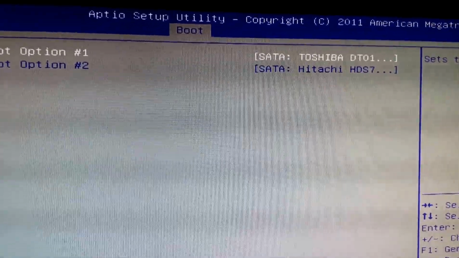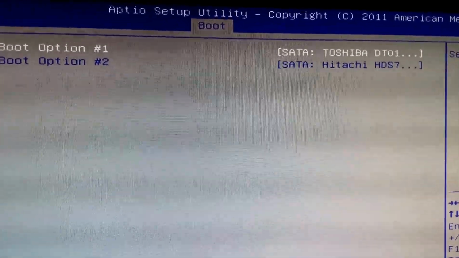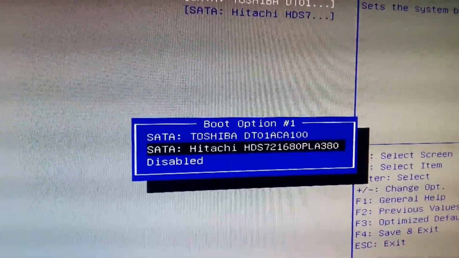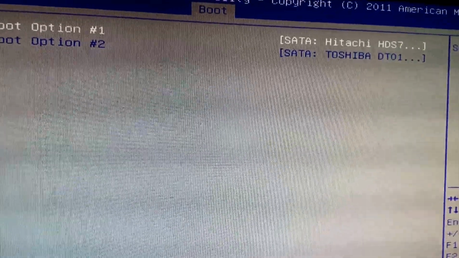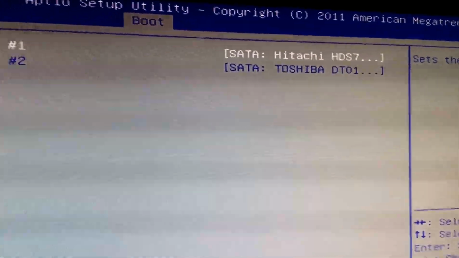So here you can see that my first boot option is Toshiba, which is not booting. So I will move to the second option, that is Hitachi. So I have moved to Hitachi. Now all you need to do is just save and exit.